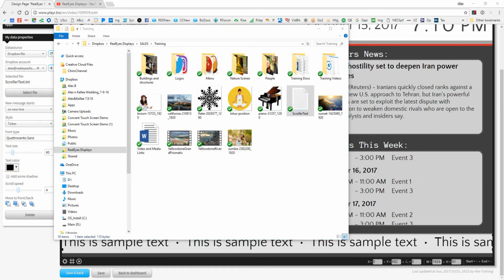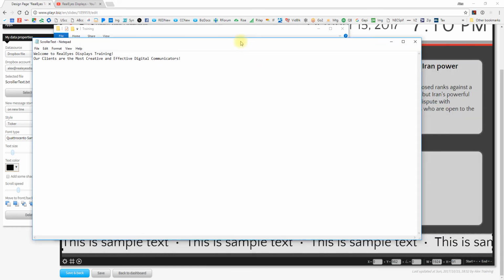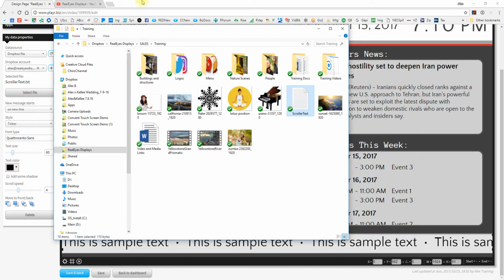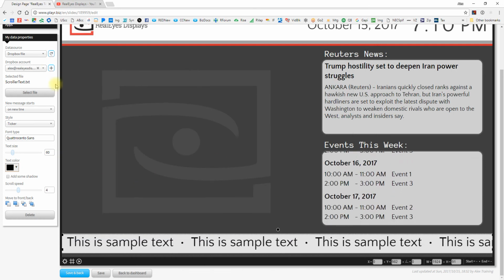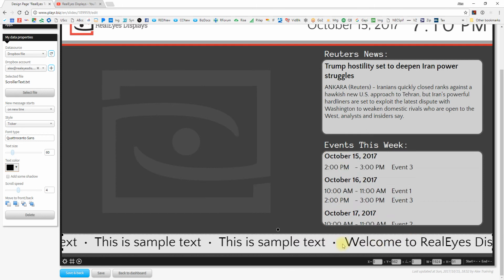If I open it up, I can see I have two different lines of messages. Welcome to Realize Displays, and our clients are the most creative and effective digital communicators, which is absolutely true. So now all I have to do is simply refresh our sample text that is now pointing to our Dropbox file, and then eventually comes crawling our text inside of that text file.